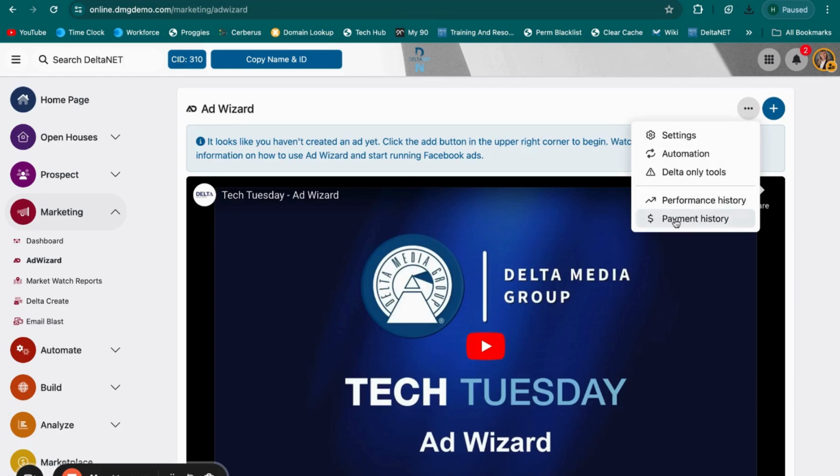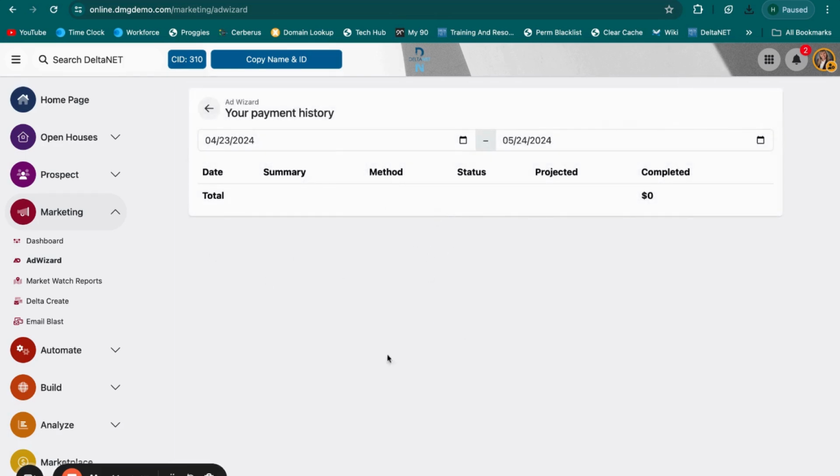And then the last option here is to show your payment history. This is going to show you all of the ads that you've bought in the past, date, a summary, the method of payment, the status of that ad, what it was projected to be, and its completed amount.